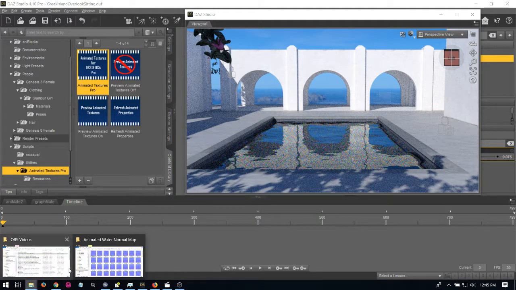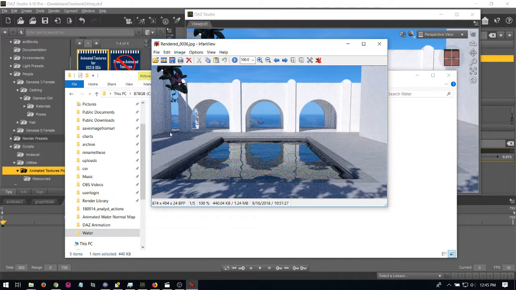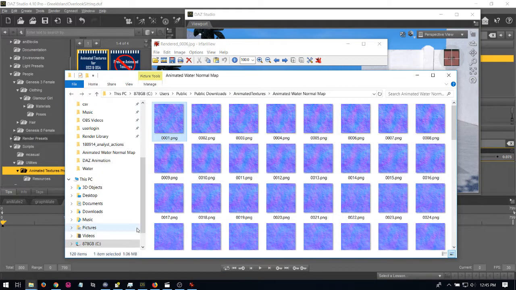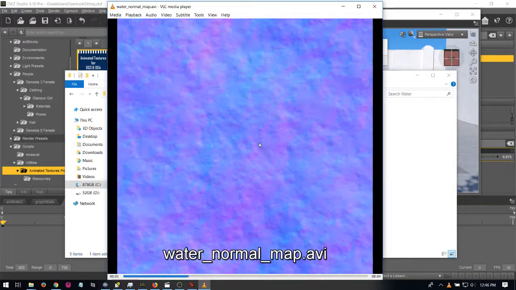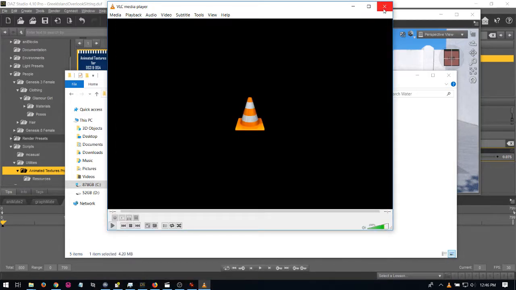I have already rendered out a few frames just to see how it turns out. So you can see that the water is actually being animated. And here's the image sequence that I got. I turned it into a video just to preview it. If you want to know how to turn an image sequence into a video, I can make a tutorial on that if anybody wants.